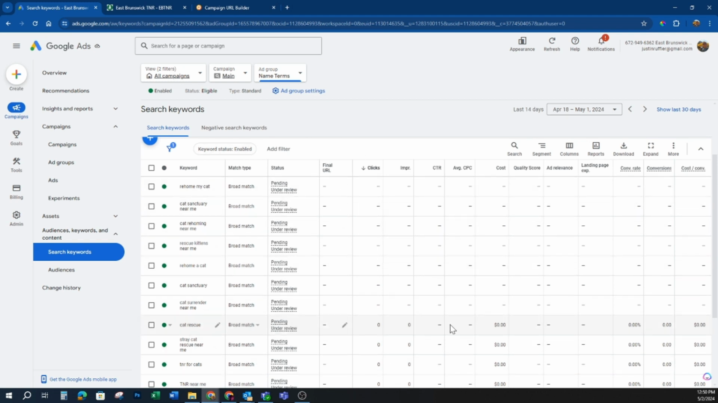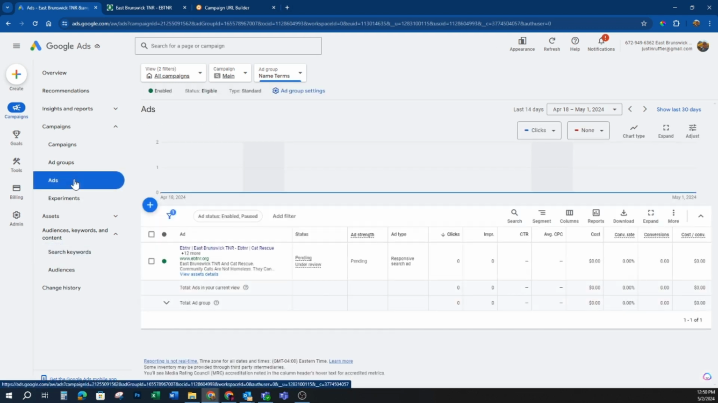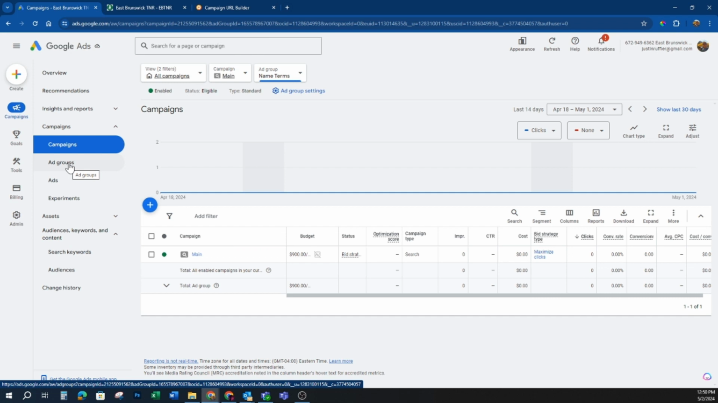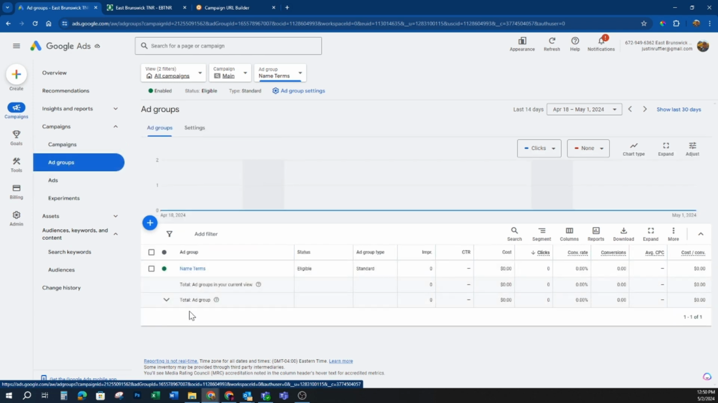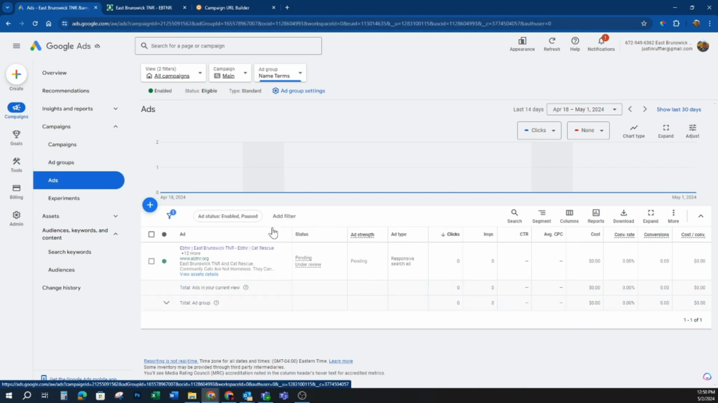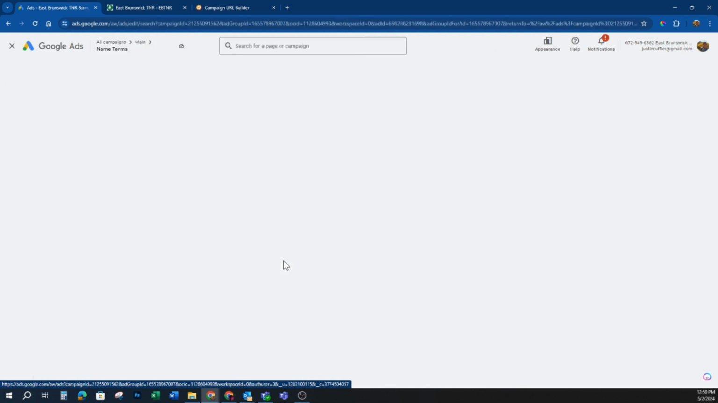Probably half of these keywords will get pretty good traffic, and that will allow us to pause any keywords that aren't getting traffic and maybe replace them with any other terms we think might perform better. So on the left hand side here is how you can navigate. Here's our campaigns, which will show you all the campaigns. This shows you all of the ad groups that you may have created, and then you can also see all of your ads here as well.